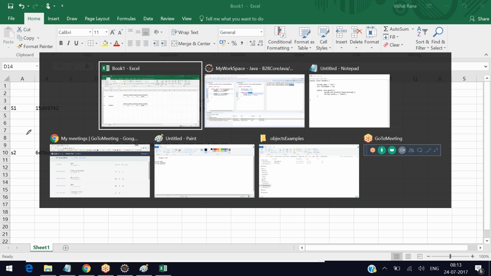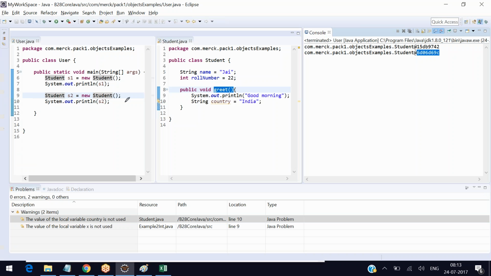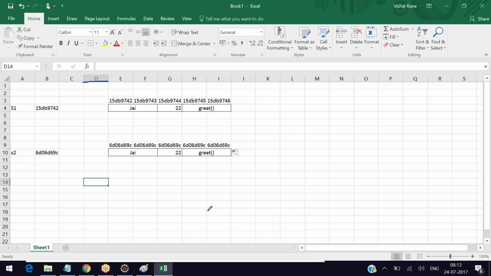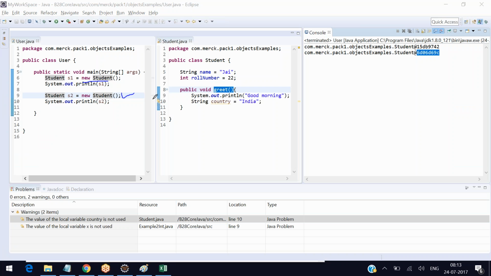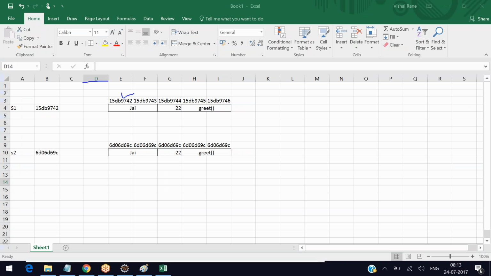When you say new of student, what happens is an exact copy of your class will be created in some memory location. And if you say new of student one more time, one more copy will be created. This is the fundamental thing to know about objects. You are creating two objects, so two times it is allocating the memory.